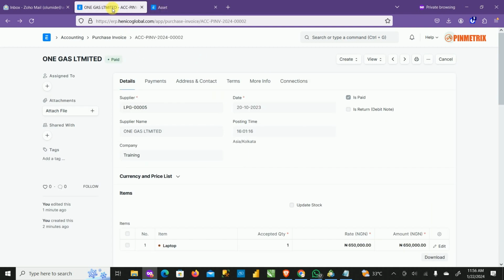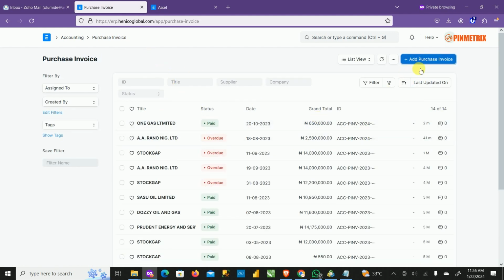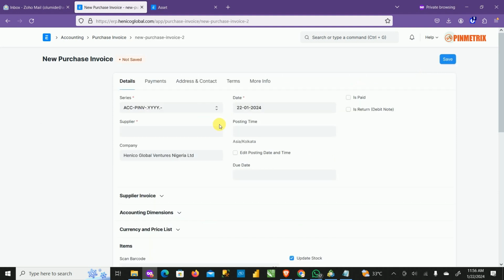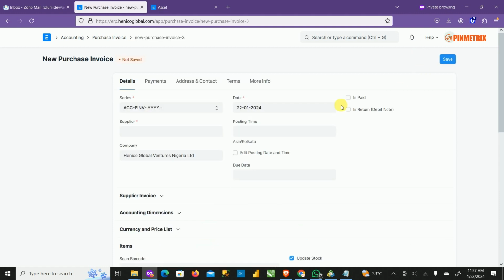So let's do the other aspect. I'll come back here, then add purchase invoice. I want you to also take note of this invoice number. This is what we are going to be using when we need to register our asset. So that is done. Now let's do another one. This time we are doing it for the pumping machine.